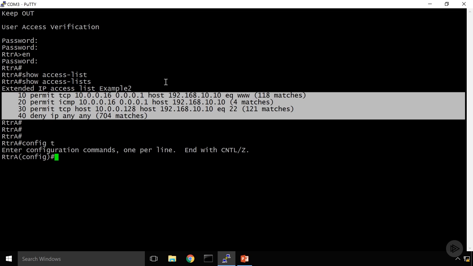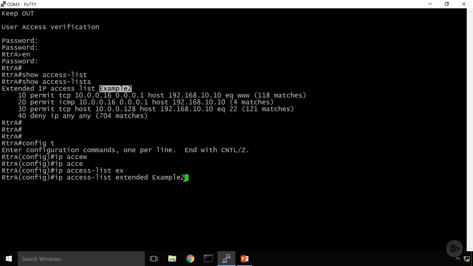So if I do a config t and I say ip access-list extended example 2, we have to make sure we get the names exactly right here or it's not going to work correctly. So we have example 2 as the name there, and I'm going to add a line here, and the line is going to say permit tcp host 10.0.0.16, my workstation, to go to host 10.0.0.1, the router, on port 22.